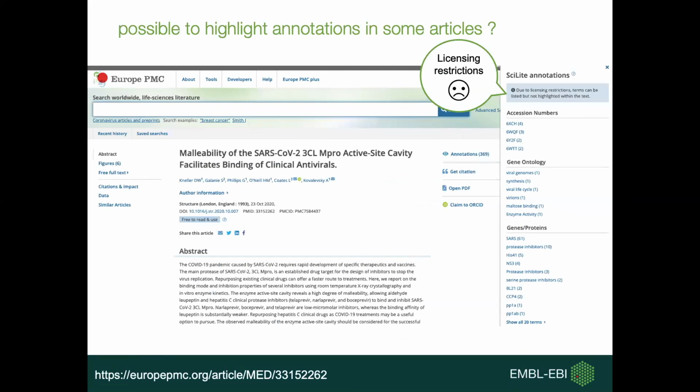When using a SciLite tool, you will notice that the full text of some articles will not have the option to select annotations on the menu on the right-hand side. So although we see the list of annotations, you cannot highlight them on the text. This is because the use of material is subject to the copyright and related license terms of the respective authors or publishers. So SciLite annotations can only appear on the full text article with a CC BY NC or CC0 license.